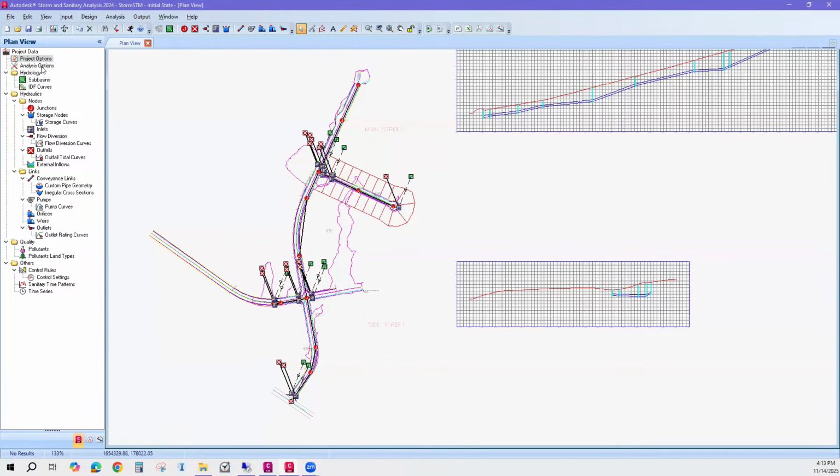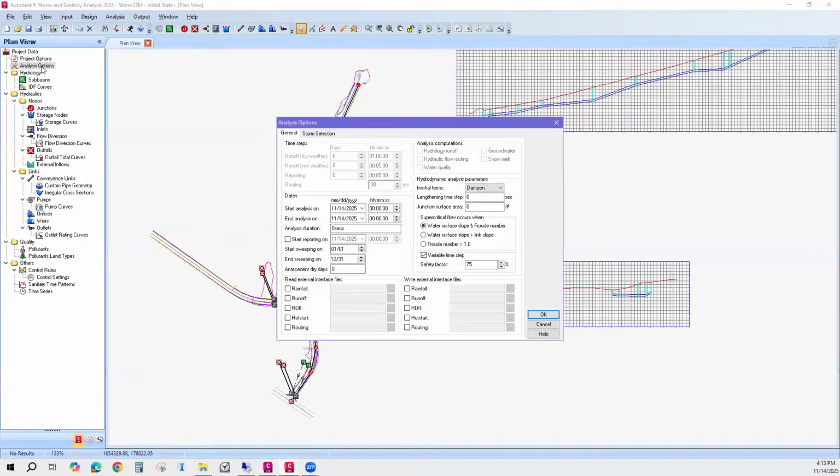Then I'm going to double click on analysis options. Here's where we specify the length of the analysis. I'm going to analyze it for 1 day. We're going to start with today's date, and then we're going to end with tomorrow's date. So the analysis duration is 1 day.